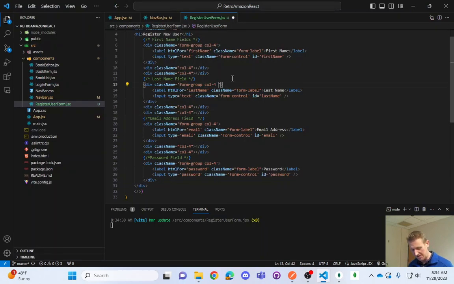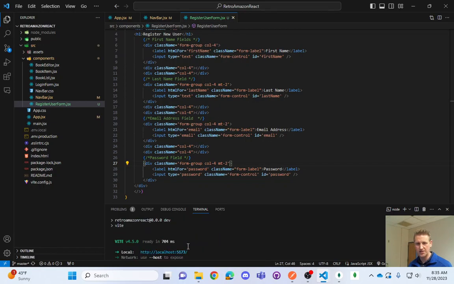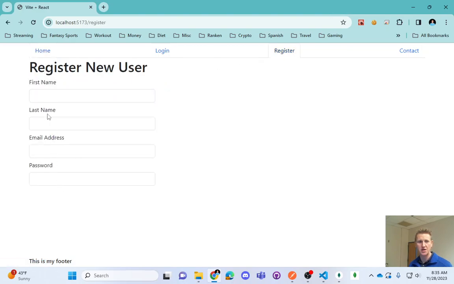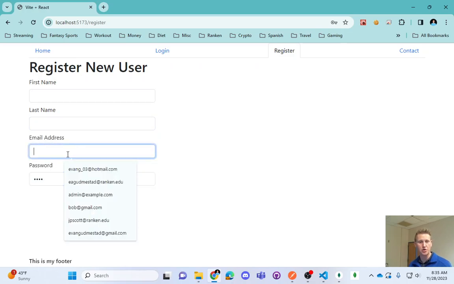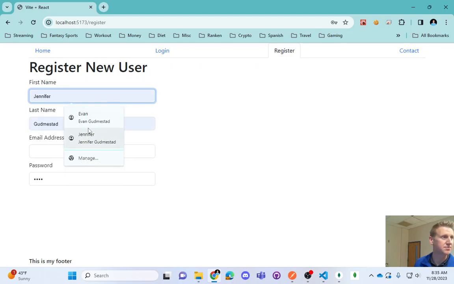So on this one, I'll say margin top kind of 2, maybe a little bit of margin to the top of each one of these fellas here, MT-2, and quit closing localhost. And if I go to register, now we got some spacing. Of course, clicking the label will focus the appropriate control. This also picks up that these are email addresses that are in my cache in Google Chrome. Last names, first names that are also in settings there.